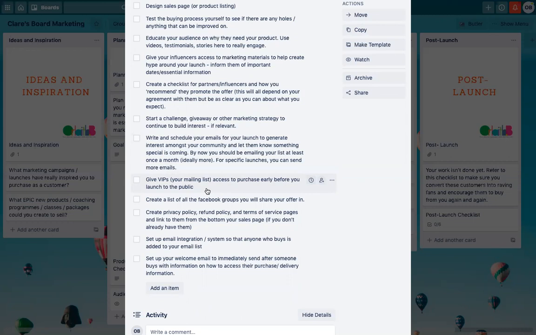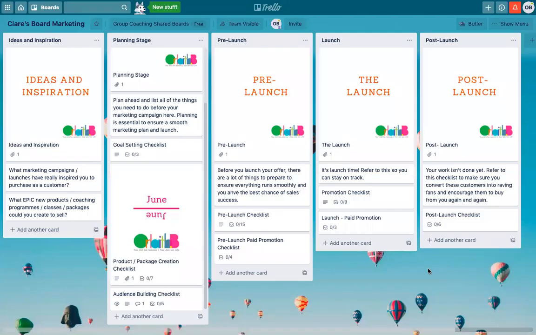So if you've got a limited offer product, limited availability on a class, or limited availability on a coaching program, you can always give access to your mailing list a few days beforehand and build that sense of community. And now's the time to create a list of Facebook groups. There's loads of things to choose from, but what matters is that you do what works best for you.